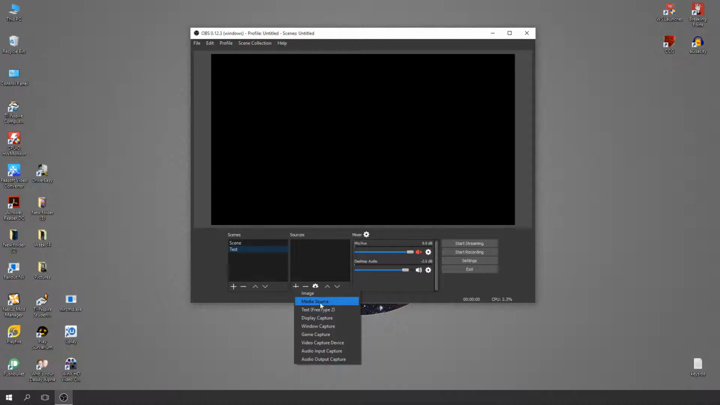So the main ones we're going to go over are media sources, text, which is pretty much just text over the video or whatever you're doing, and image, which is pretty much images. I don't use this one. I don't really know how to use it. And then display capture, which pretty much captures the whole display. Window capture captures a specific window.